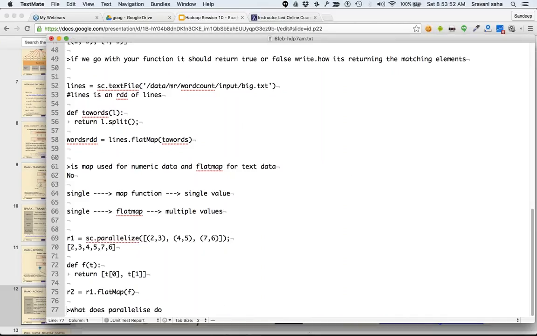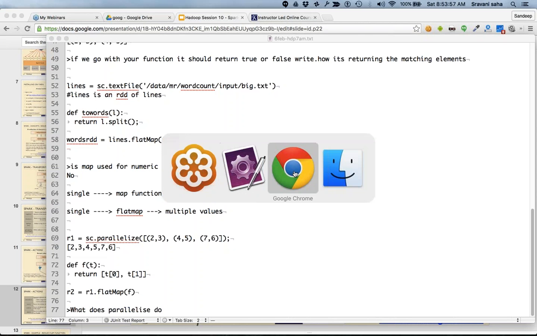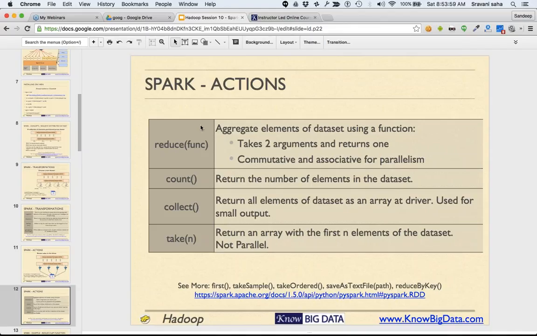All right. So today we are discussing something very important, which is related to Spark. So in the first half we talked about the transformations. Now let's talk about actions.